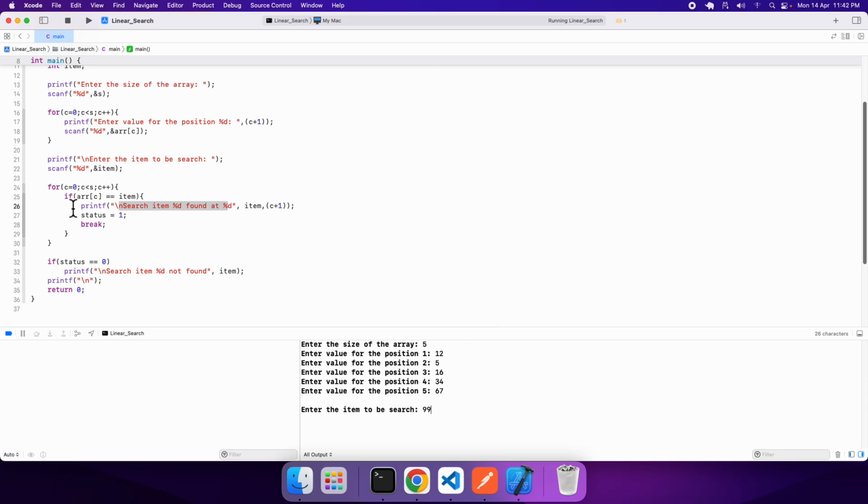So what happens? arr0, which is 12, is compared to 99. It didn't match. Then arr1, that is 5, with 99 did not match. Then 16 with 99 did not match. Then 34 with 99 did not match. And lastly 67 with 99, that also did not match.